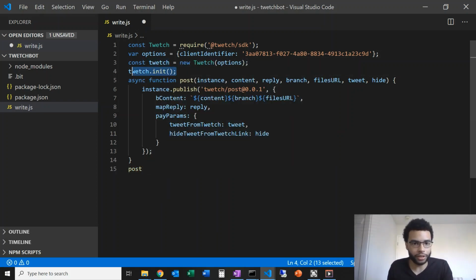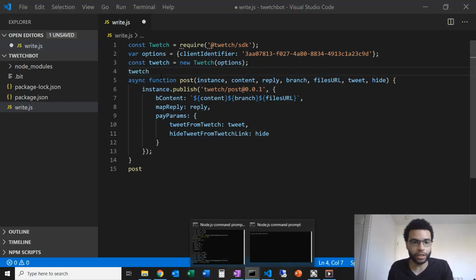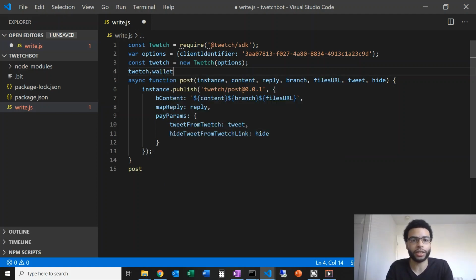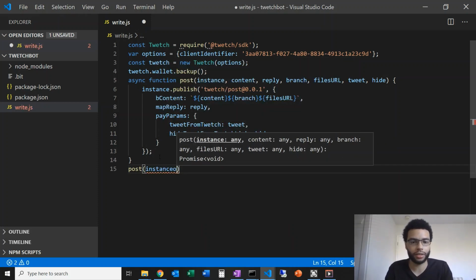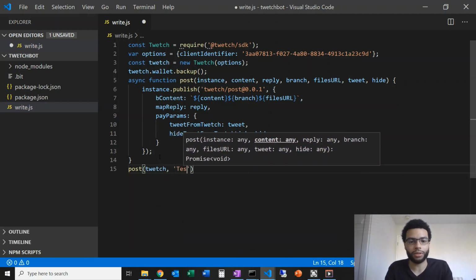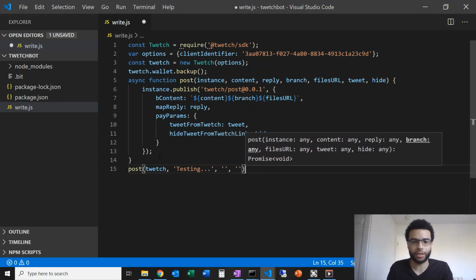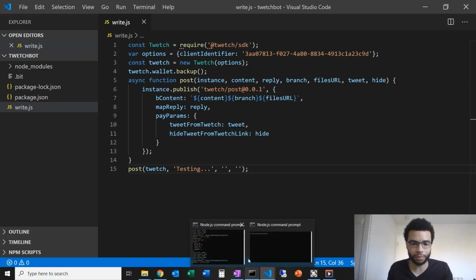Sorry, let me get rid of this. I don't need that anymore. I do want to back up my wallet though. I already cleared the console, but it had a message out there when I did the initialize. So I can just say twetch.wallet backup. That way we won't get the message every time. Okay, so now let's post. We'll just say instance. Sorry, this should be Twetch since that's the one I declared up top. We'll just say testing. Reply, I can just leave these blank. And then I won't specify the tweet parameters or the files URL because I don't need it for this case.